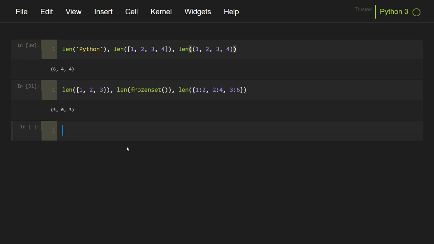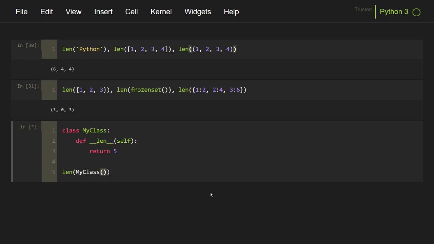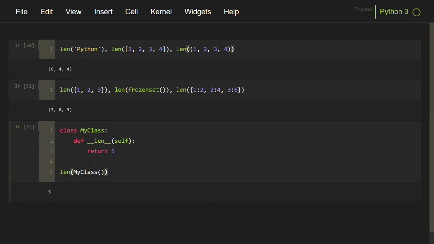This function can also take custom class objects. For custom class, we have to override the __len__ function and define the logic to calculate the length of this object. So I will create class myClass and override __len__ function by passing the self keyword. For this simple example, I will just return a number 5, but you can write your own logic based on your requirements. And if I call the len function and pass an object of this class, it will return me 5 because we have said that for any object of this class, we should return 5.